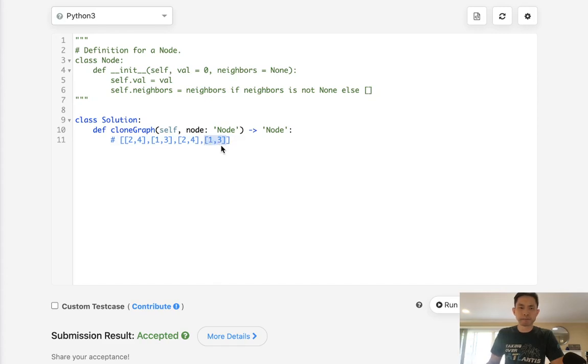But there's a problem. Yeah, we can initialize our node 4, no problem. But what about its neighbors? 1 and 3, those are still up in the stack and they haven't been initialized yet. That's a problem, right? Because how are we going to reference those if we haven't initialized those? So that's kind of the key concept here. Number one, we have to initialize the reference to the node. And unfortunately, we'll have to do that without its neighbors first.